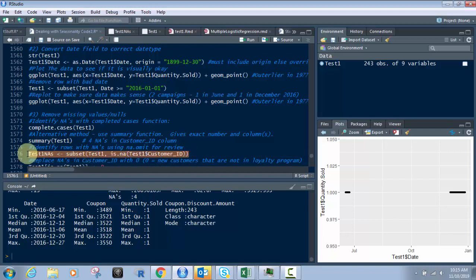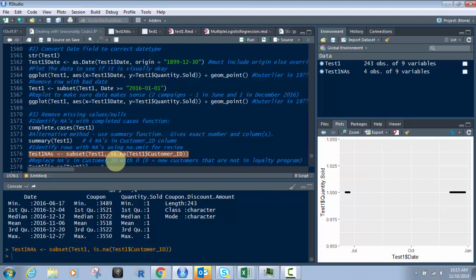So I'm going to run this right here, which takes a subset of test1, which is our data frame, where they are NA, so it says 4 rows, for customer ID only, where it's NA, and I'm going to put that into this new data frame called test1NAs, or test1 with NAs, whatever you want to call it. Once I run that, look at that, 4 observations, there it is right there. I've now recorded those 4.